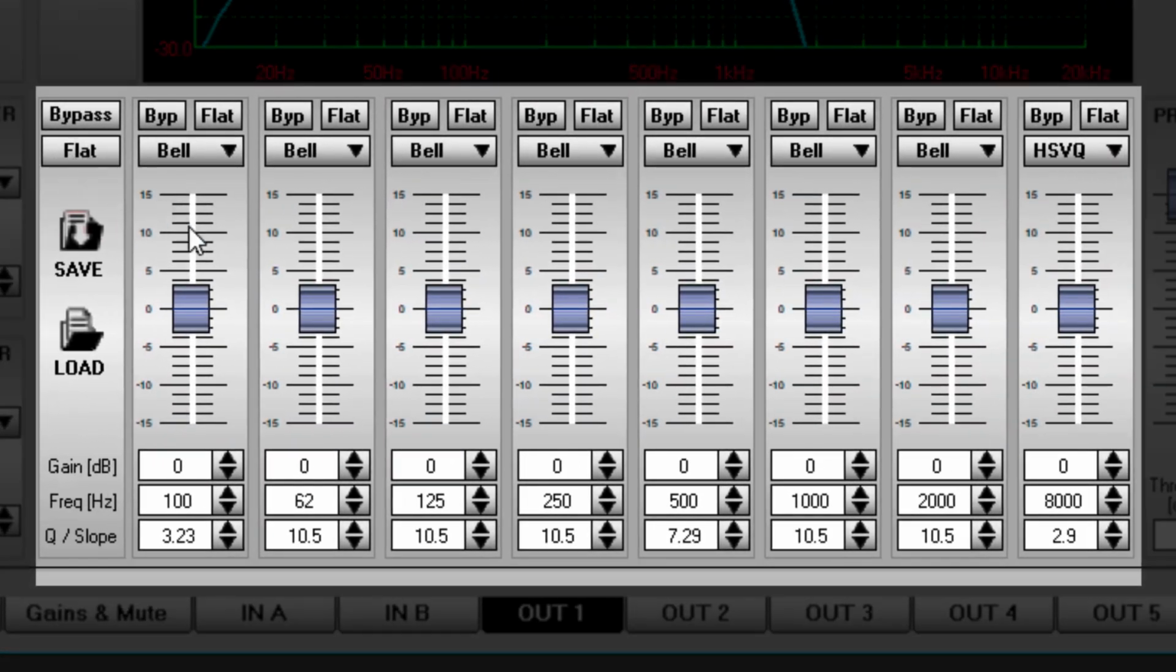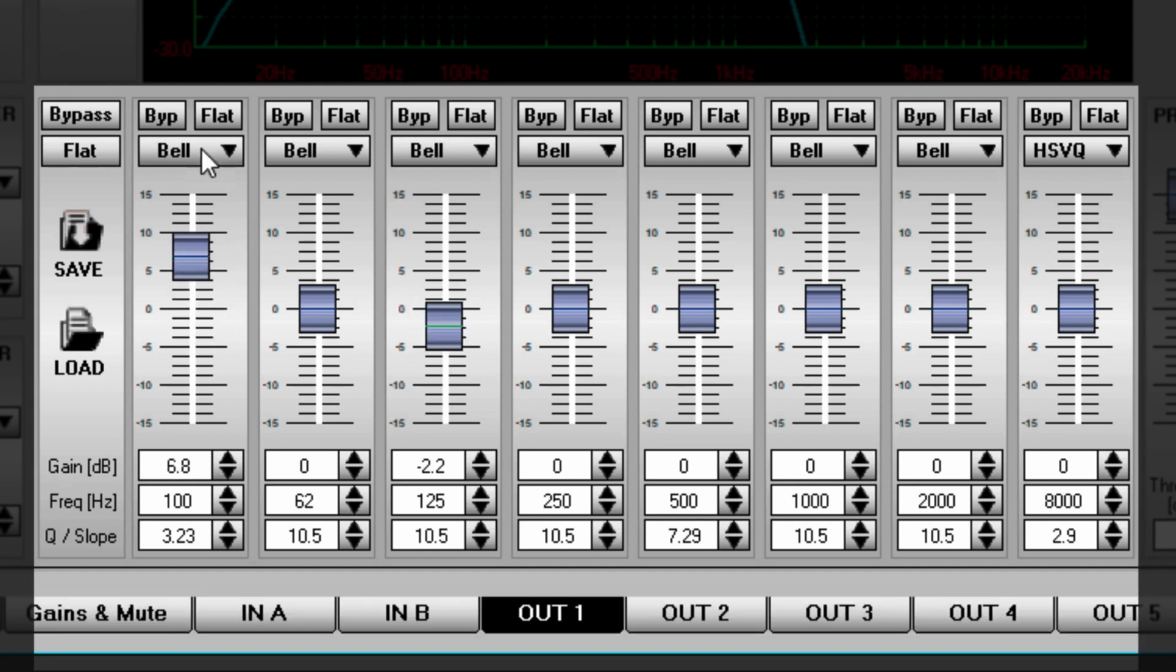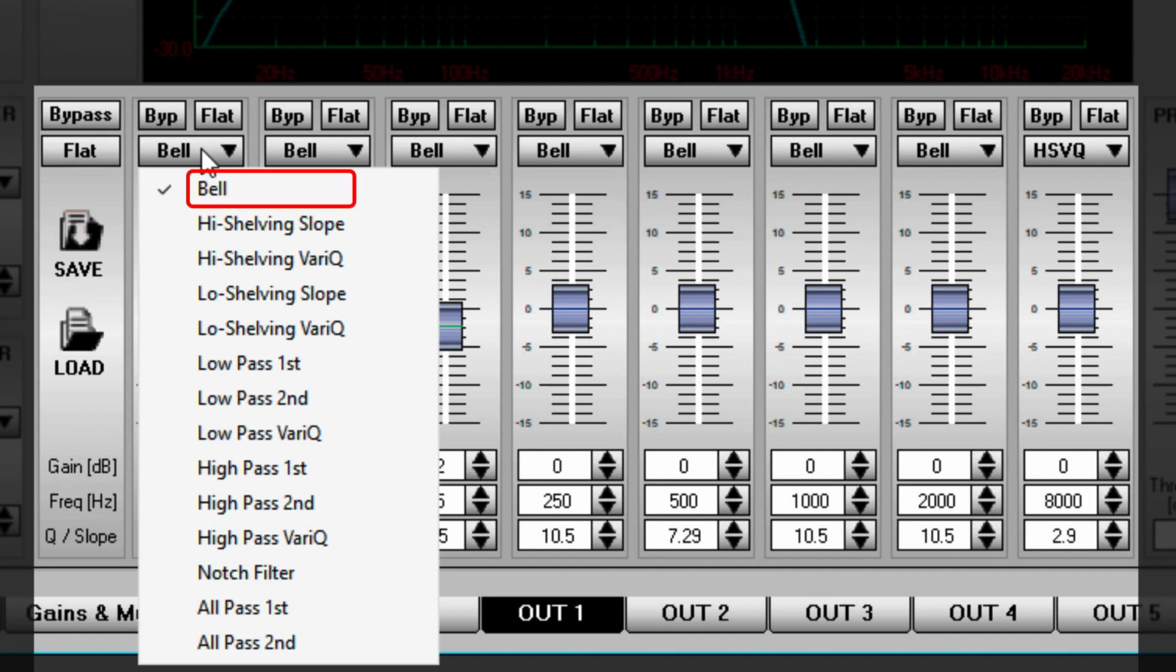8-band equalization is available with the same functionality as the input channel EQ. Each band can be individually switched between bell, high shelf with specific slope, high shelf with vary Q, low shelf with specific slope, low shelf with vary Q, first, second and vary Q low pass, first, second and vary Q high pass, notch, and first and second order all pass.